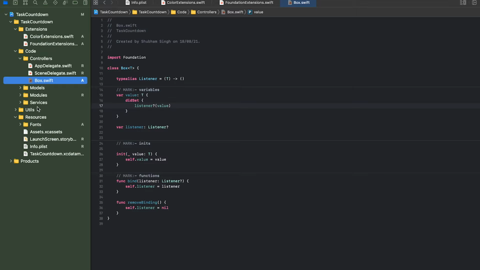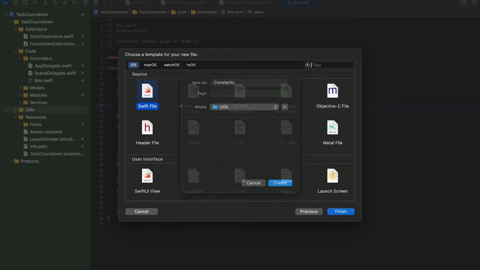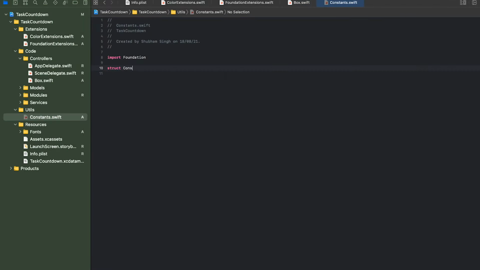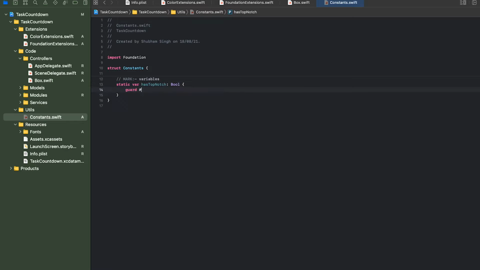Next, select the utils group and create a new Swift file in it. Name it constants. Let's declare it as a struct. We'll add in one static variable for now, and it will tell us whether the device has a notch or not. I'll quickly finish writing it and then I'll explain.